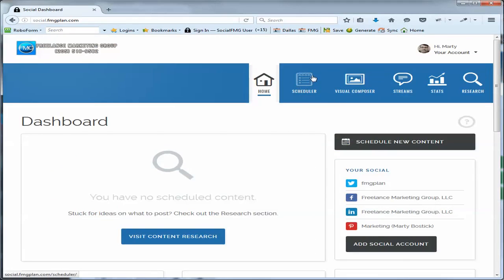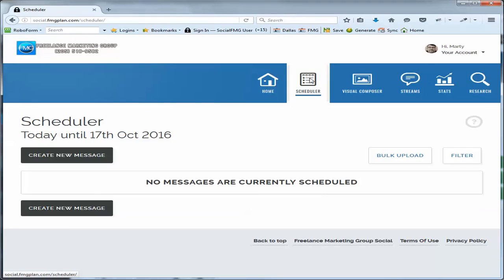So we have a scheduler, which allows you to schedule up content. It's just what it sounds like. You can see your calendar. You can schedule all the way out. In this case, we can schedule out to mid-October. You could even bulk upload all of your content if you would choose to enter it in a spreadsheet maybe or some other means and send it as a CSV file.